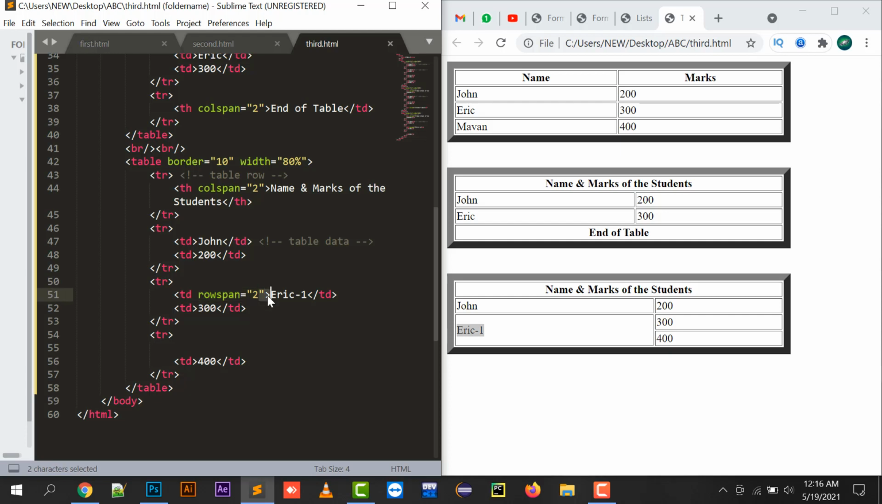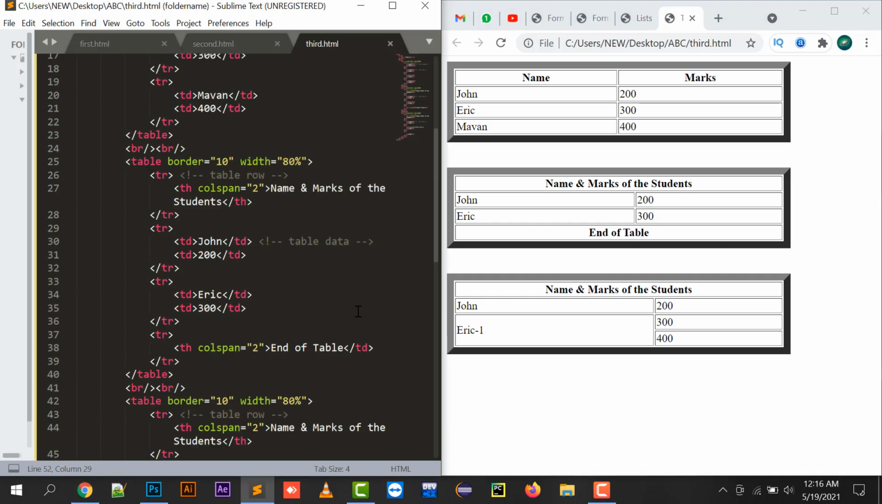It will combine the first table data of this row with the first table data of your next row into one. So this is basically the row span. In this way you can implement your row span, right?